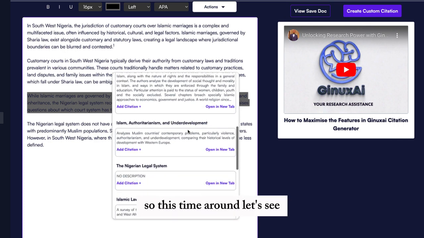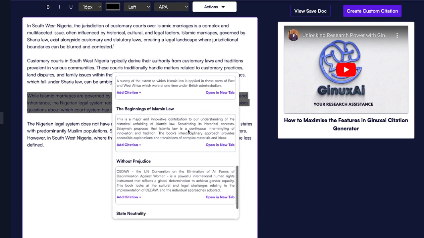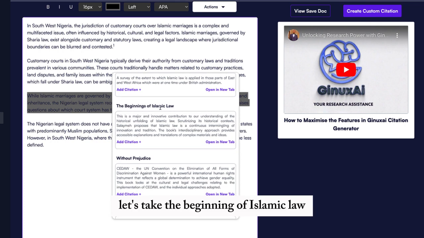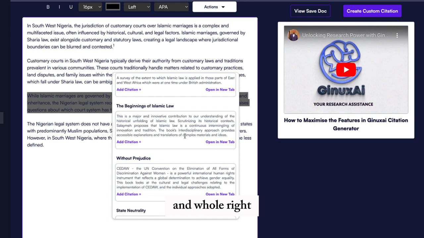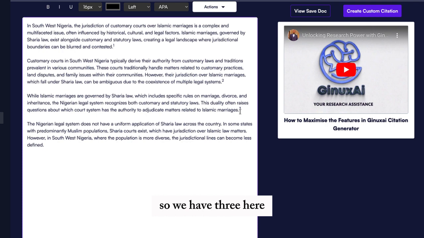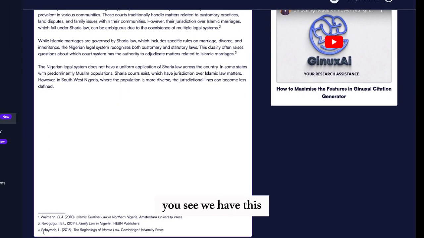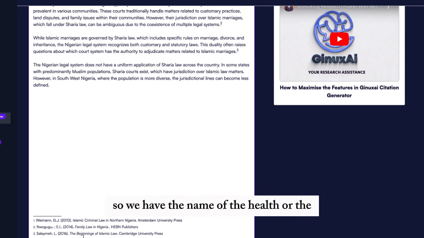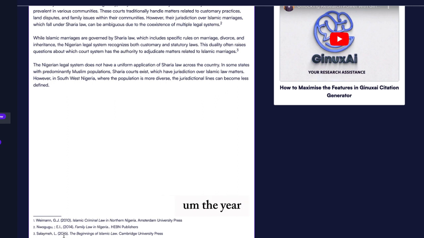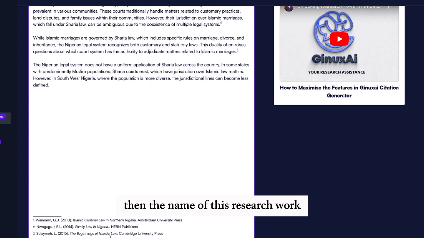So this time around, let's take the beginning of Islamic law, because this is talking about Islamic marriage and all, right? So let's click on this add citation. So we have three here. Now when you come down here, you see we have this 3 here as well. So we have the name of the author, the year, then the name of this research work, and then the publisher name.